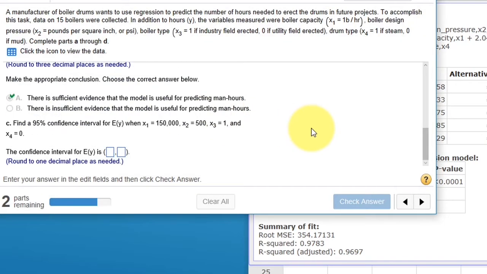Okay, the next part wants a 95% confidence interval for E of Y when we're given some values for x1, x2, x3, and x4. And we're being asked for a confidence interval, which tells me they're asking for a mean value, E of Y, as opposed to a prediction for a specific individual value of Y. So, there's a trick to doing this.